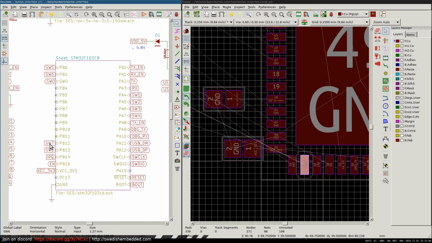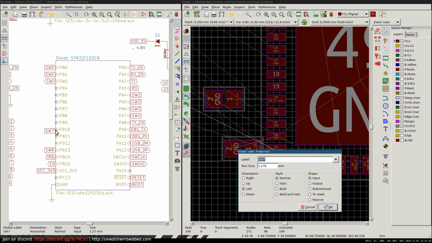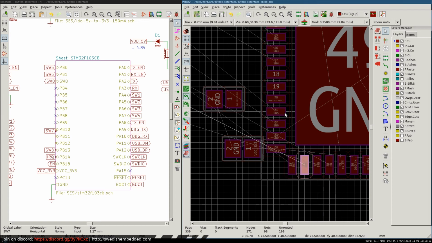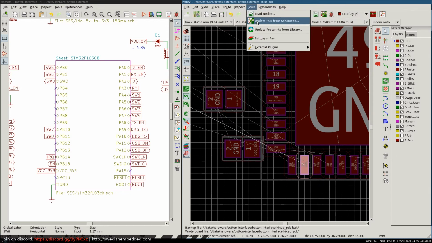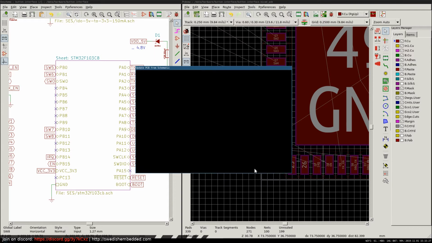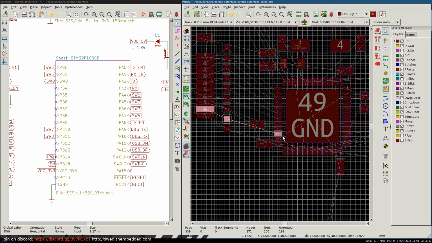And then we have the 7 and 8 are going to go to 10. Let's see. Yeah. This one can go there. And then just no connects there. Awesome. So now they should actually come right to the pins without any crossings, which is great.